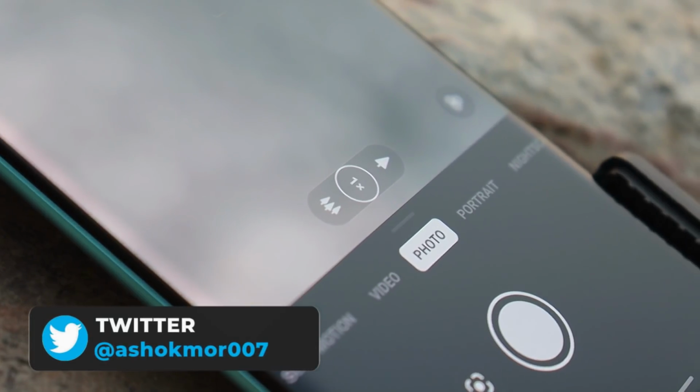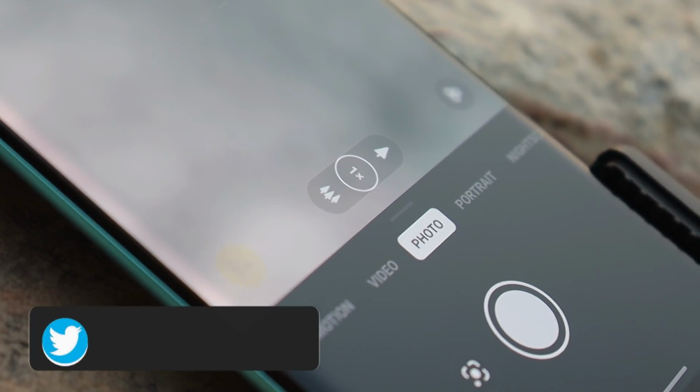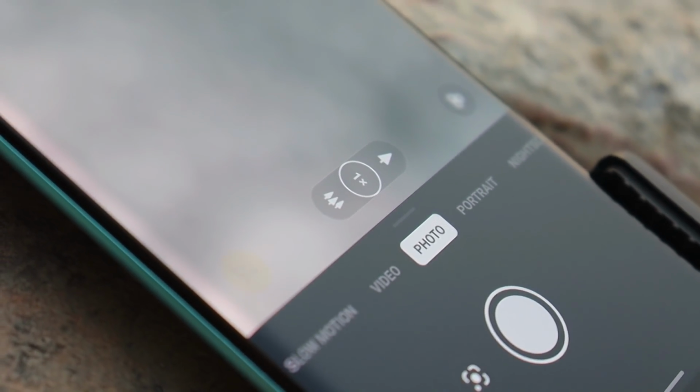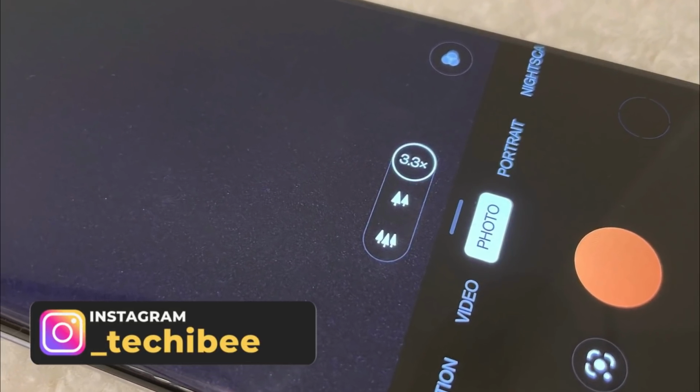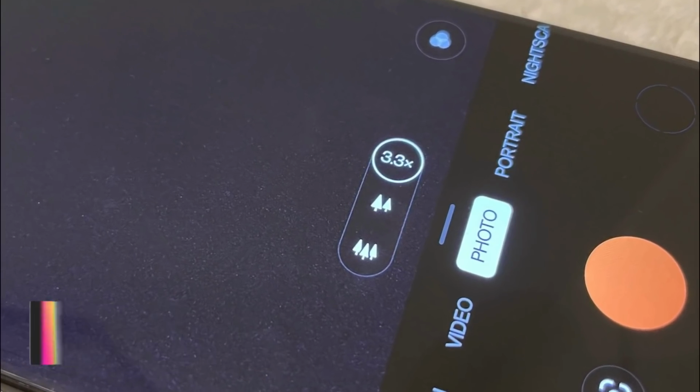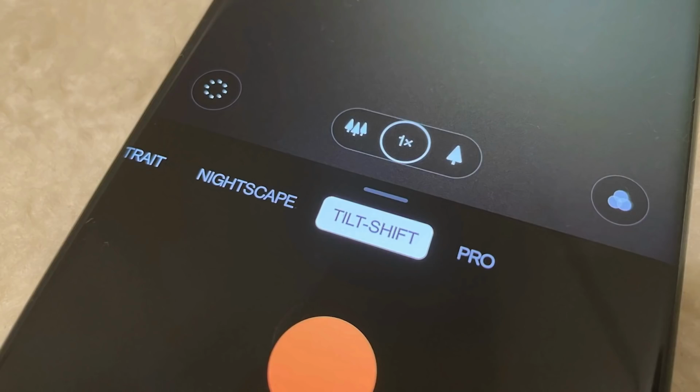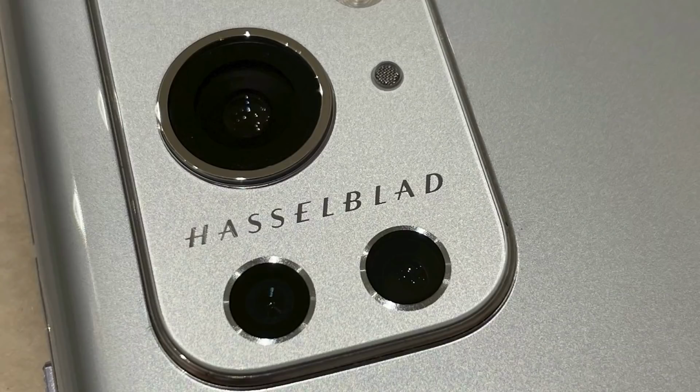On the OnePlus 8 series, we had zoom options of 2x on OnePlus 8 and 3x on OnePlus 8 Pro. But here we get to see 3.3x zoom. We need more information to figure out if it is optical zoom or digital zoom. And we also have this tilt shift photography mode on OnePlus 9 Pro. We all know that OnePlus is focusing more on the camera segment for their upcoming OnePlus 9 series. And let's wait and see how the OnePlus 9 series camera is going to be.